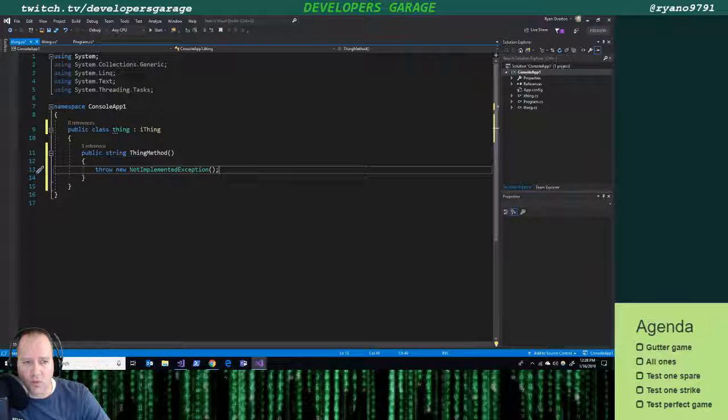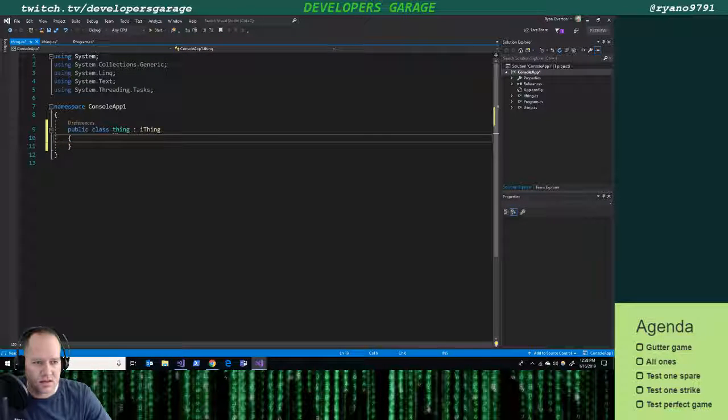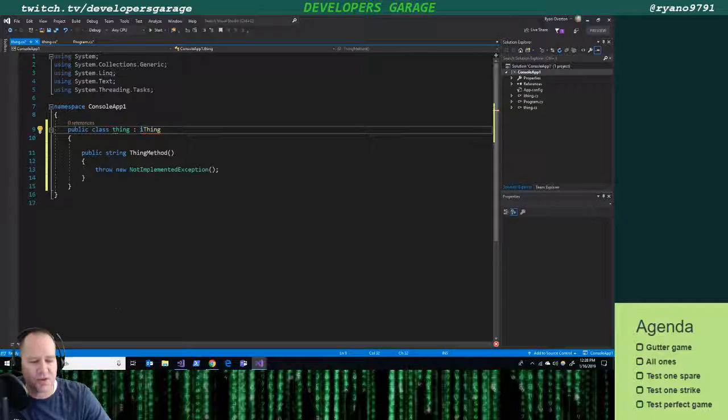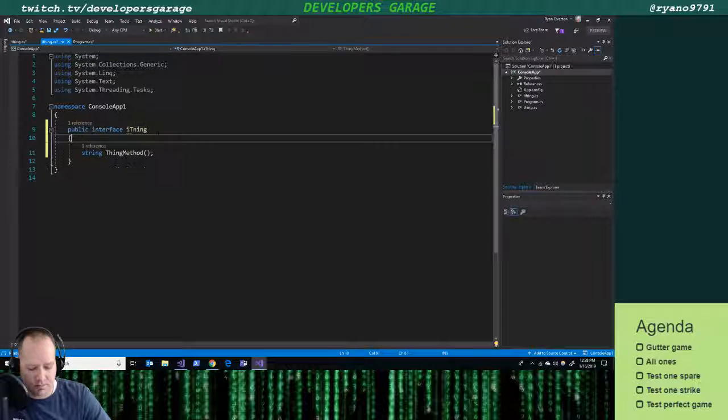And so with this little change, I don't think it will affect this. Come on, 2019. There we go. Implement the interface. So it still throws not implemented exceptions here. So let's go back to IThing real quick.